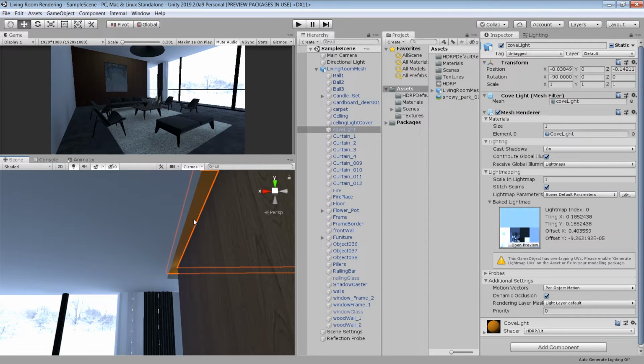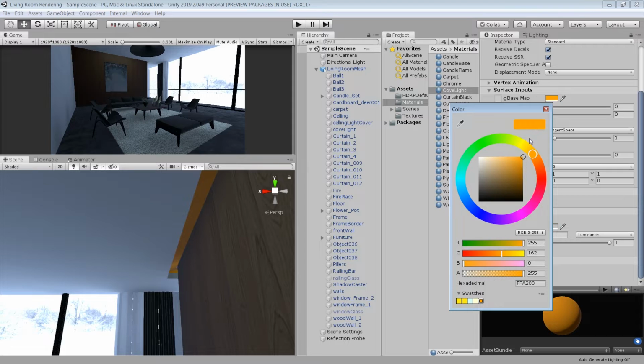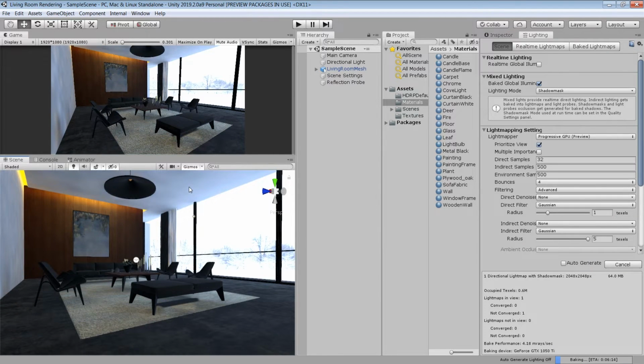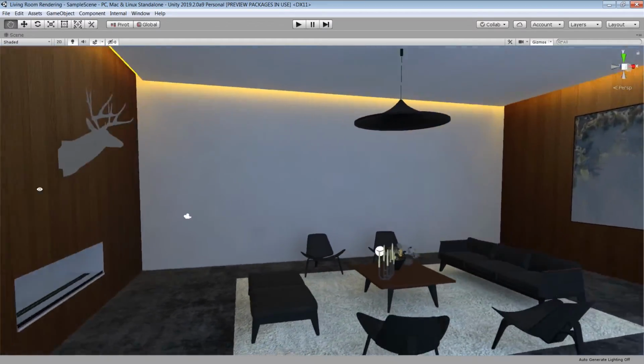Next, I'm gonna add some artificial lighting in our scene. Select this cove light object and go to its material option. In the emission setting, choose use emission intensity and set the color to orange, same as the base color, and bump the intensity to 10. Enable the emission option and use baked global illumination and generate the light map again. And you see, now we are getting some cool cove lighting around the ceiling.